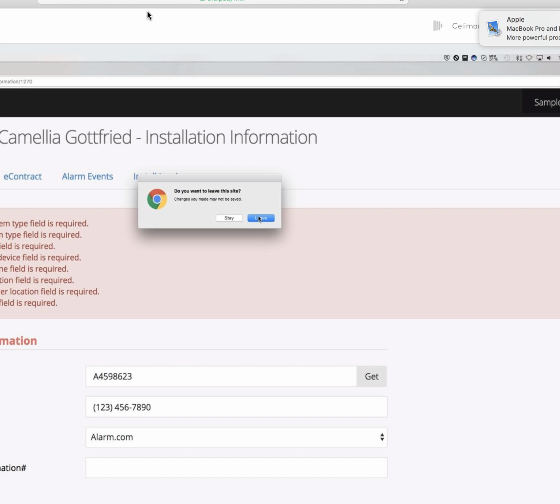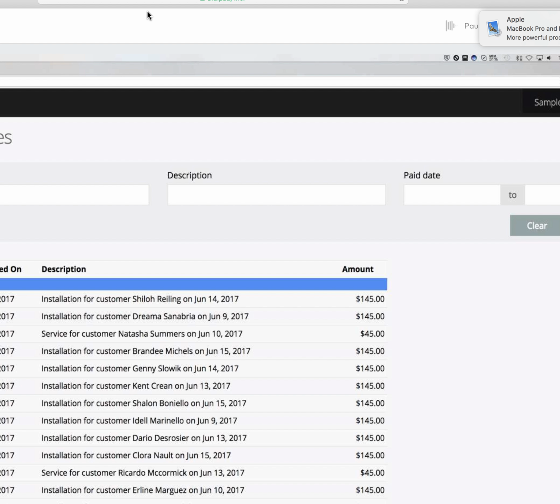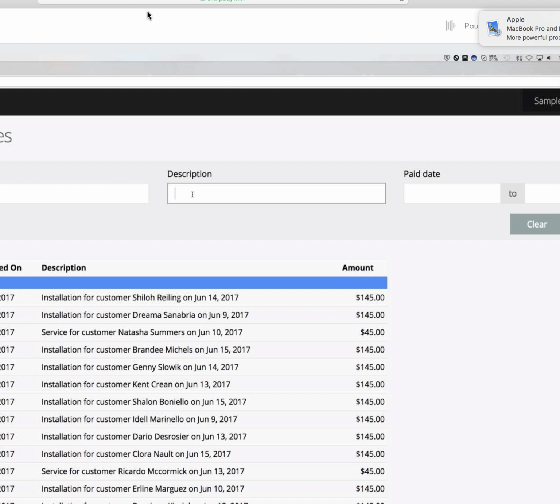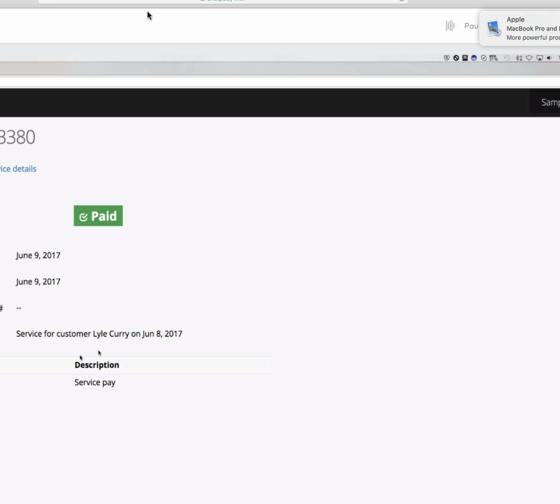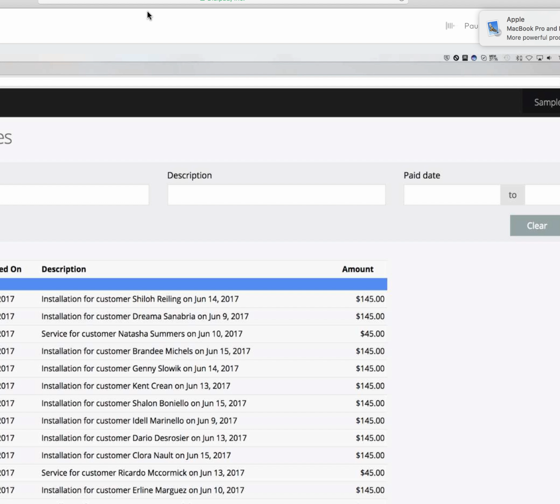What else? Their invoices are simple. Their invoices are under invoices. Have you ever had the tech calling in, hey, how come you're not paying me on Lyle Curley? They could just go in here and type in LYLE and find out. This is only their installs. Oh, you did pay me on the service for this customer, $45. Okay, I can go in and see the actual, oh, they did pay me. Okay, sorry about that. So no more calling your secretary to find out if you got paid. Type it in the description. It'll pull all their invoices.